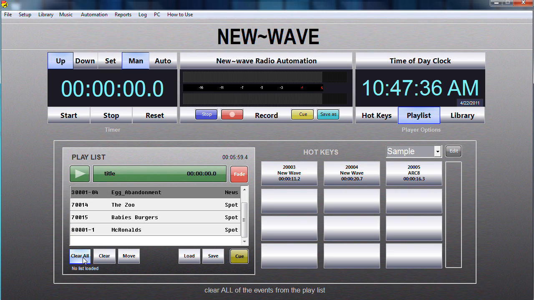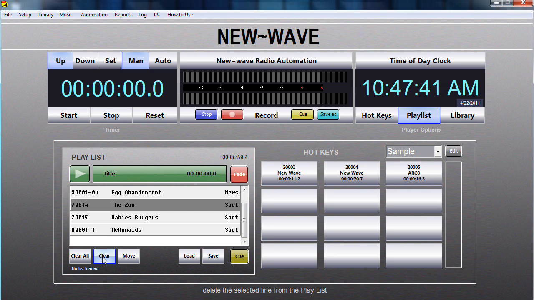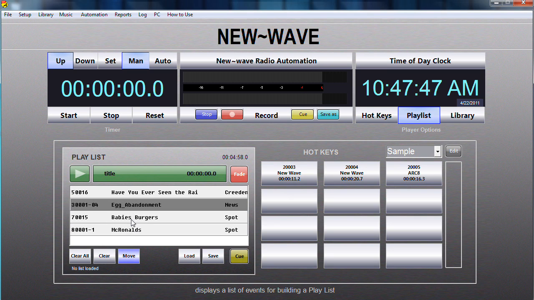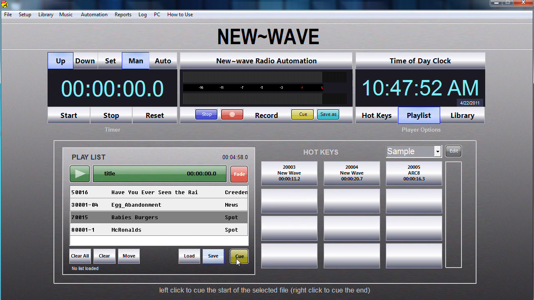You can clear the playlist, so if I wanted to clear all, just simply click on that, or if you wanted to clear a specific file, click on Clear for that. If you want to move a file, select a file that you want to move, and then also to queue the file, you can also queue it here. And that'll go through the queue output as well.